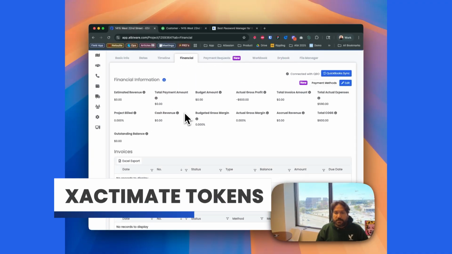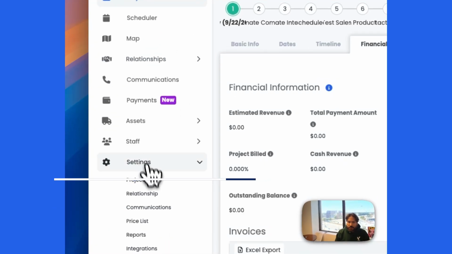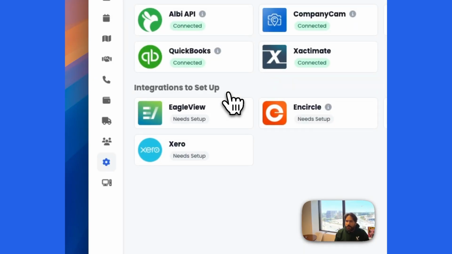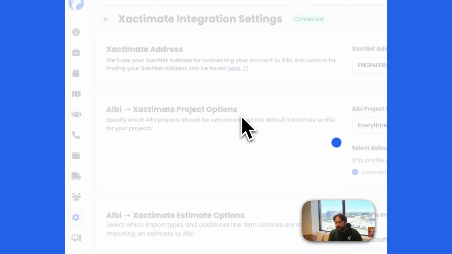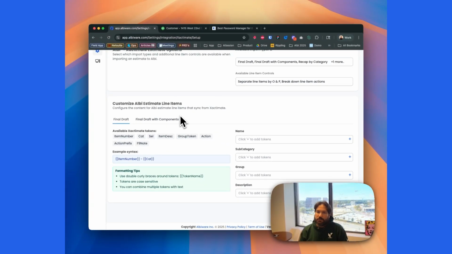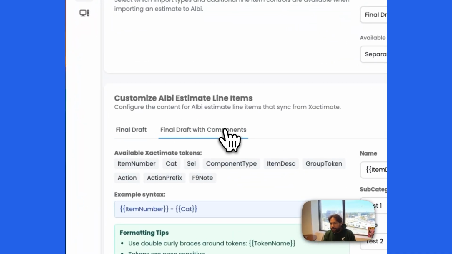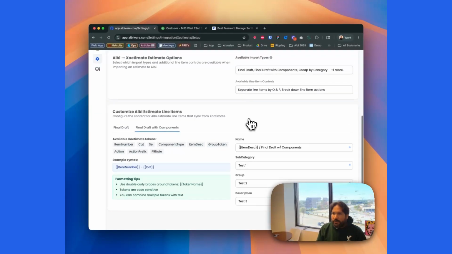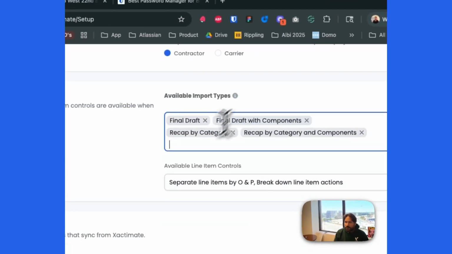You can find Xactimate tokens if you navigate to the settings section, you go to integration, and then go into Xactimate. You're gonna find it at the bottom of the page, and there you've got the customization of Albi estimate item. There's a couple things that you can do. You can customize your final draft or your final draft with components. You can do either or.